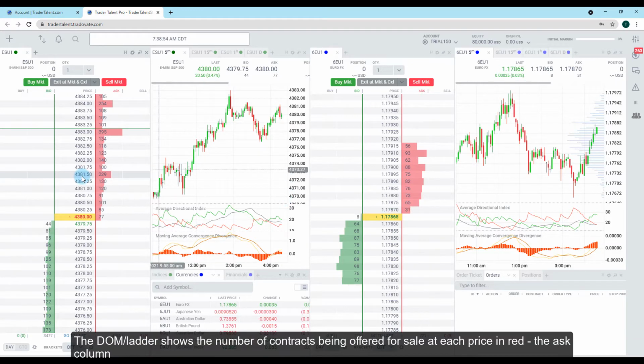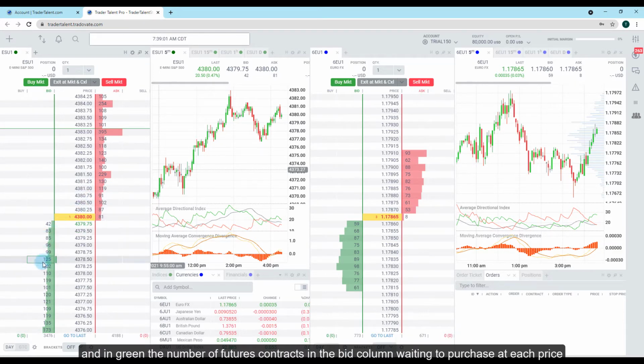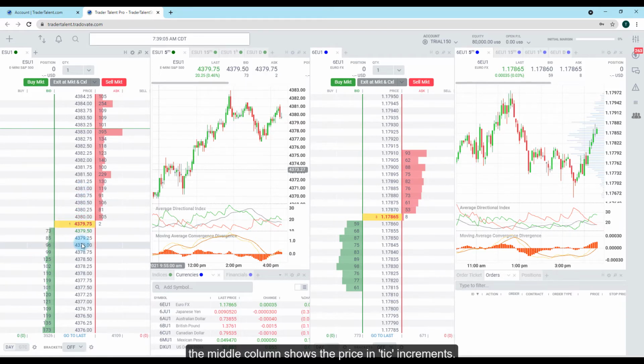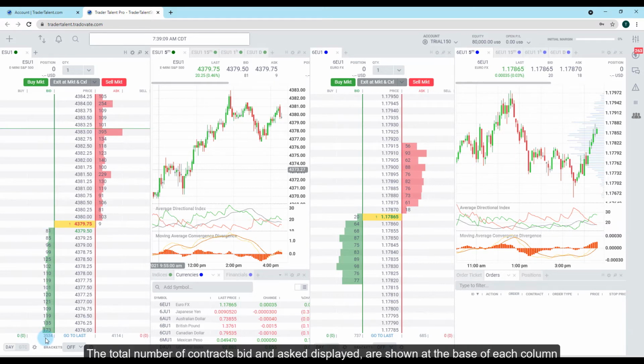DOM. And the DOM ladder shows the number of contracts being offered for sale at each price in red, the ask column, and in green the number of futures contracts in the bid column waiting to purchase at each price, while the middle column shows the price in tick increments. The total number of contracts bid and asked displayed are shown at the base of each column.